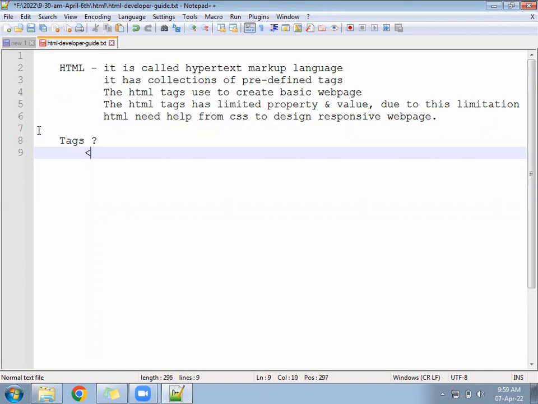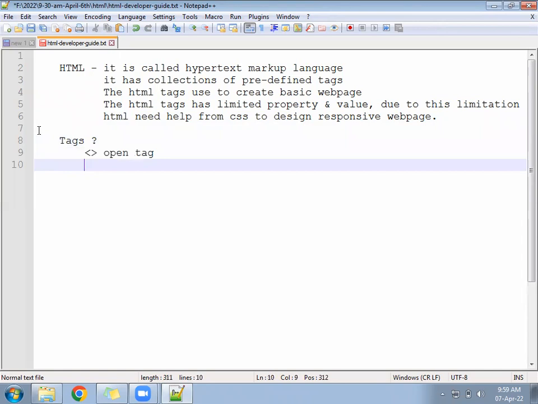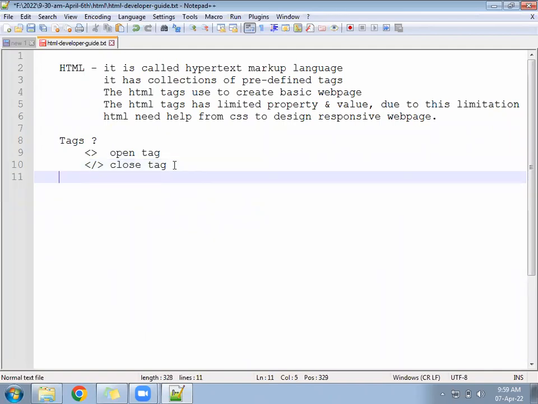A tag is like this. This is called an open tag, and this is called a close tag. Open tag and close tag. Close will happen with a slash, open will happen without a slash.